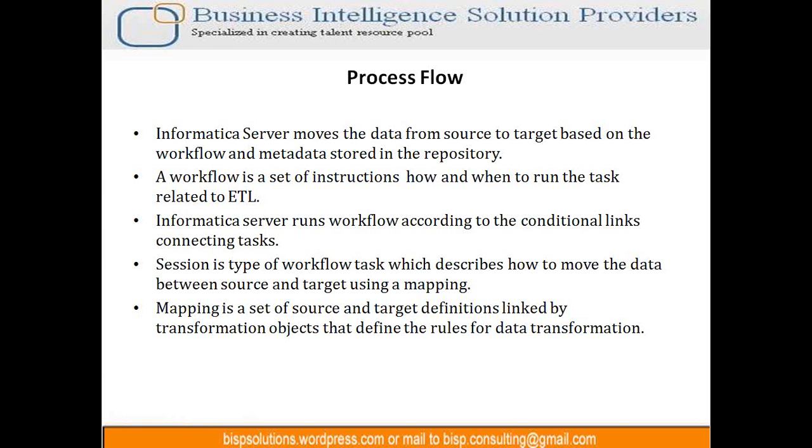And a mapping is a set of source and target definitions that defines the rules for data transformations. So as I said, here you can define your flow, you can define where the data can be read, and what all validations you can perform.